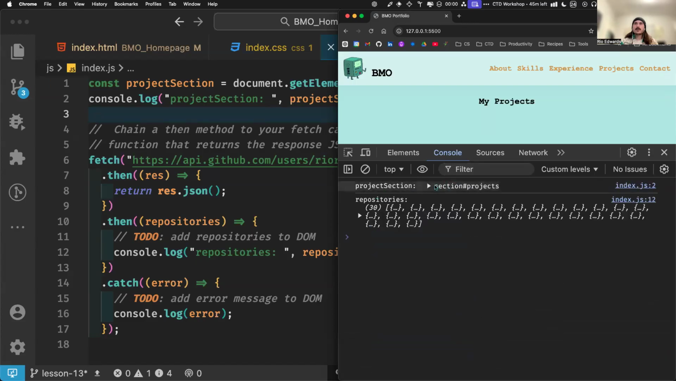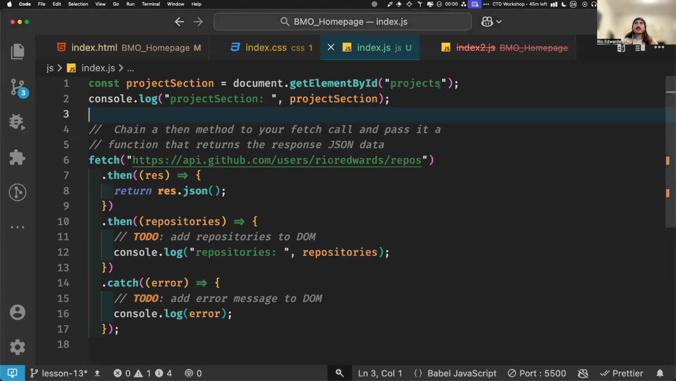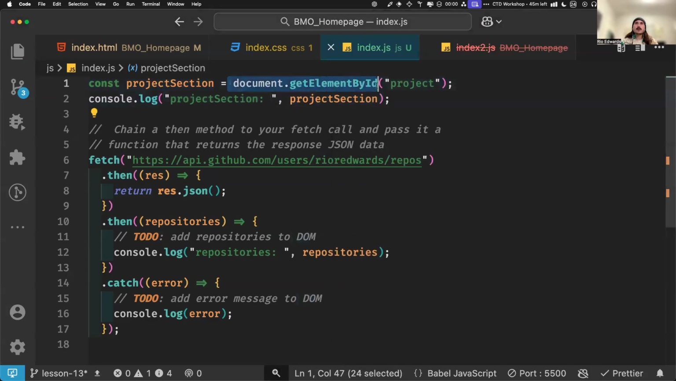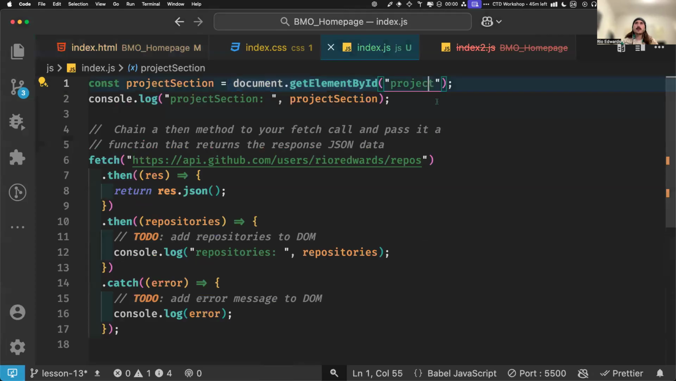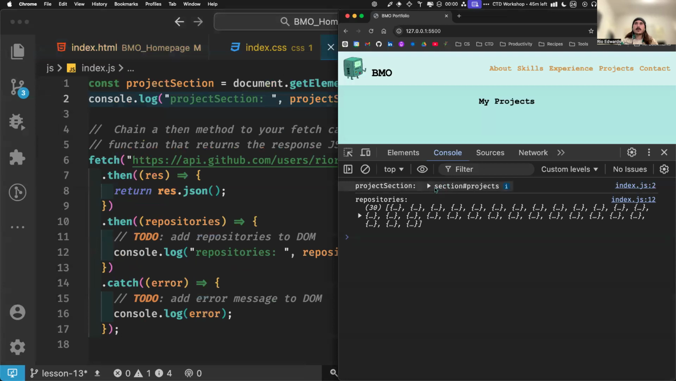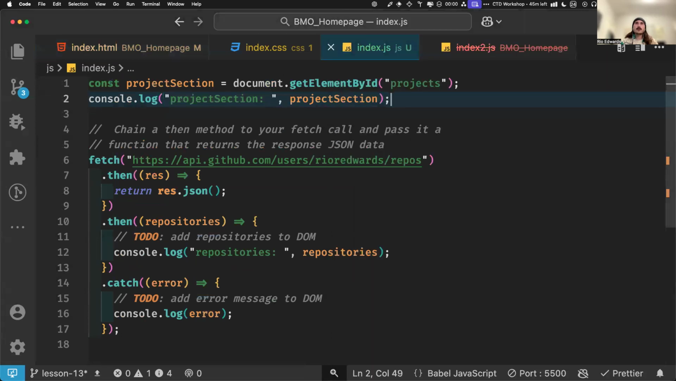We don't need to worry about it. We just need to know, yes, we got the element. This is a DOM element. If you misspell this, like if I said project, you'll see null, which means our document.getElementById couldn't find an HTML element with that name. So I said project, it should be projects. And now we see it's right. So yeah, make sure to always console log your DOM elements. I can't stress that enough.